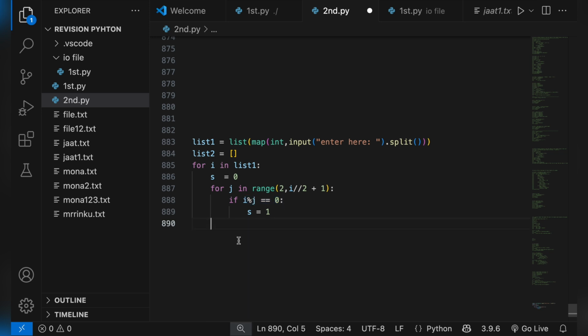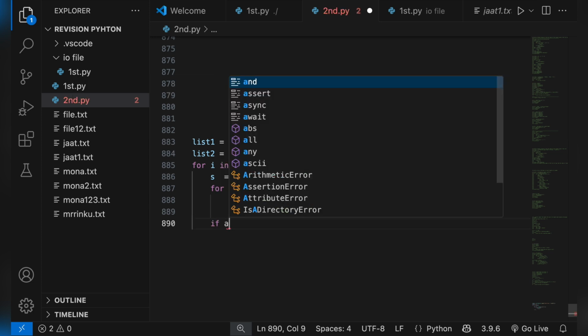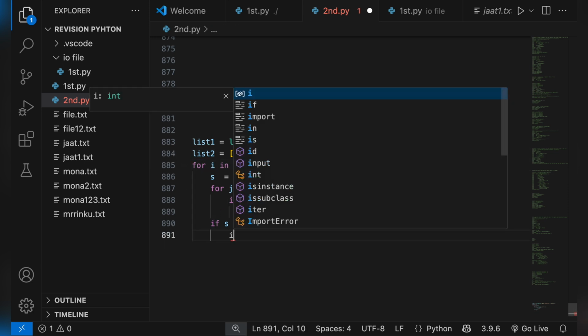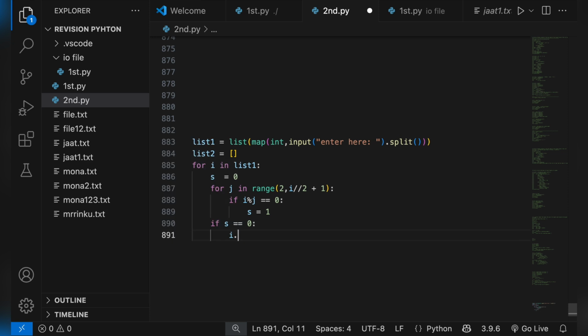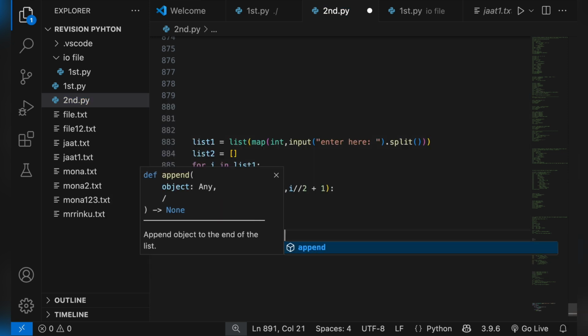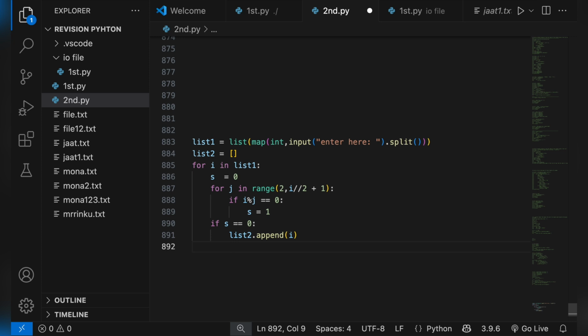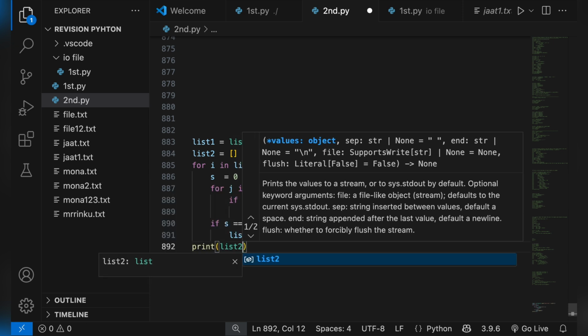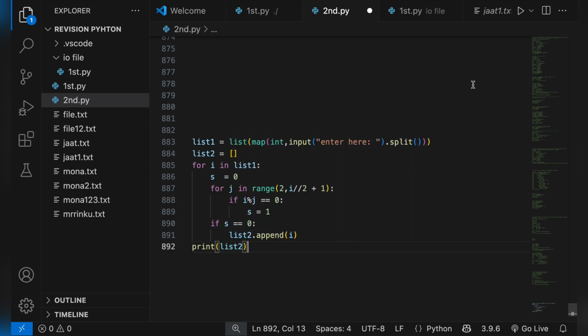Okay, so here I will write a condition, if s is equal to 0, then I will append i in list 2. Okay, list 2 dot append, what, i, and outside this for loop I will print list 2. So let's run the code.